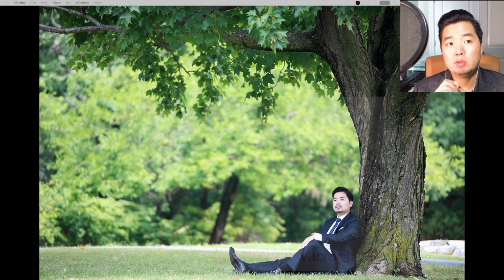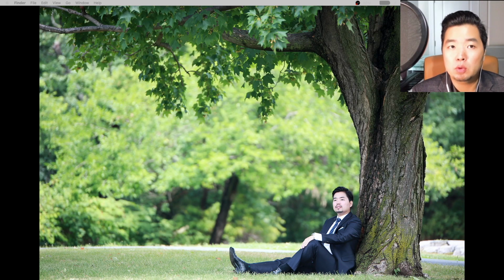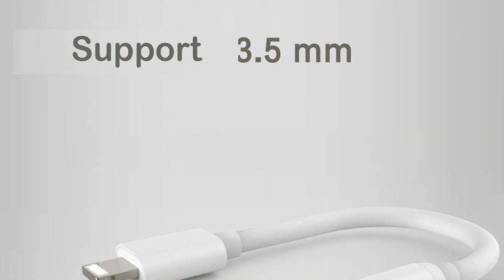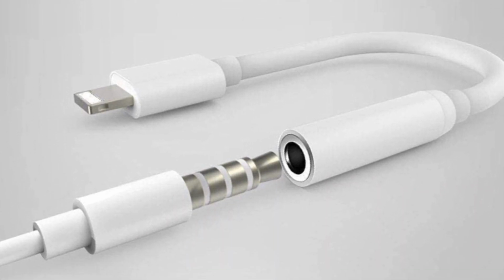So I highly recommend you purchase an external microphone that works with your smartphone. The thing that you have to be careful about is that if, let's say, you are using an iPhone 10 and the external microphone that you are going to purchase needs a dongle, then you need to buy the dongle as well.